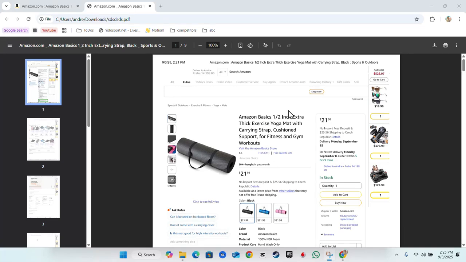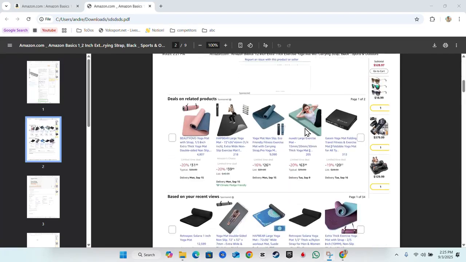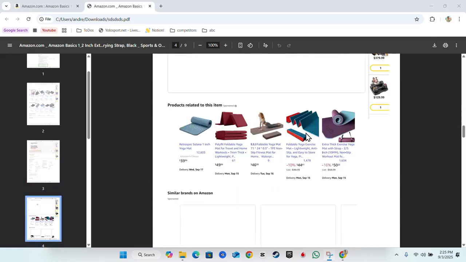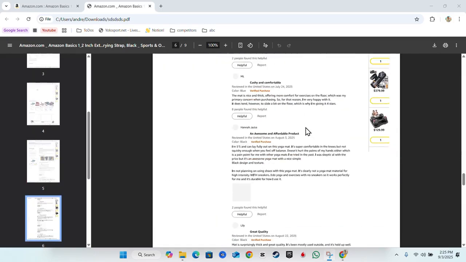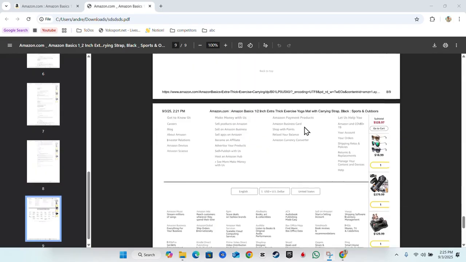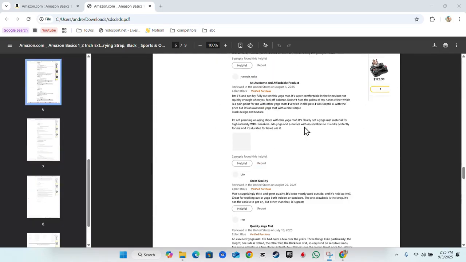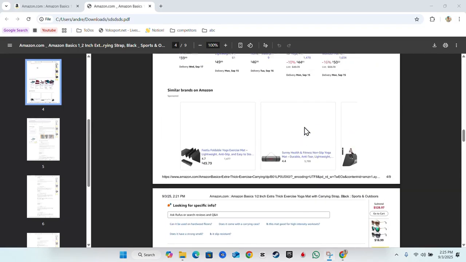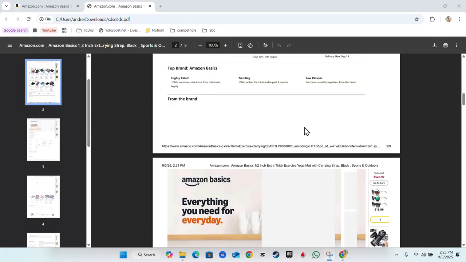This is an entire Amazon web page that I've managed to save as a PDF document. And in this video, I'm going to show you exactly how to do this, just in case you want to save any web page as a PDF document from Google Chrome. I'm going to show you how to actually do that.